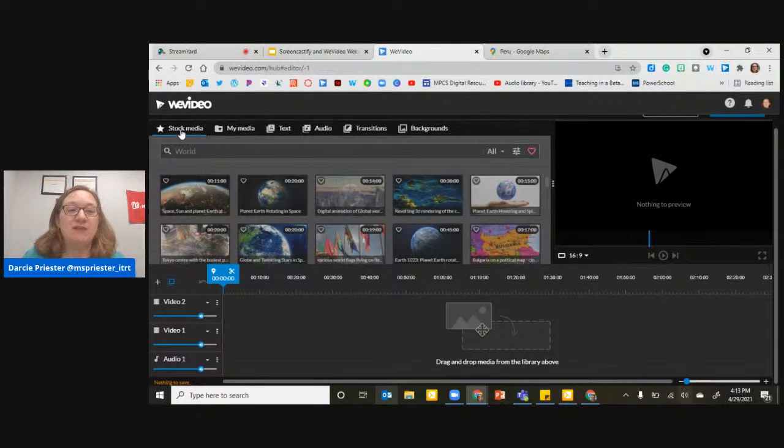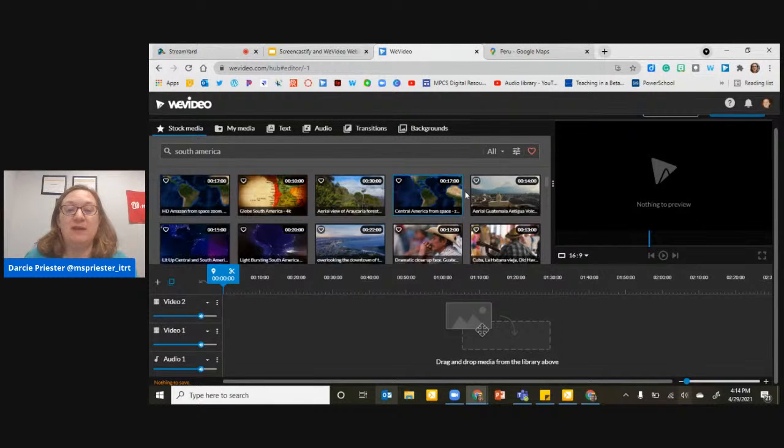So the first thing that I want to point out is that media library that I talked about earlier. So if you click on stock media from the toolbar at the top, you can see I have a search bar. So I'm just going to type in South America, and it will give me lots of different search results. So it will include everything that you see in this dropdown. I can filter, so right now I am selecting everything that is possible under this topic of South America is going to come up in my search results.